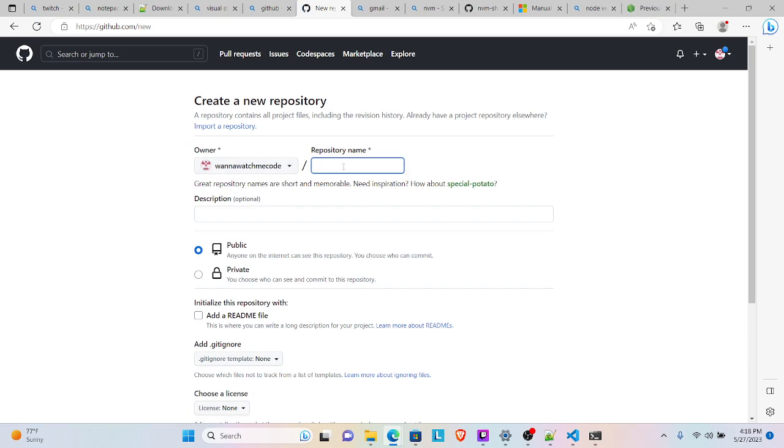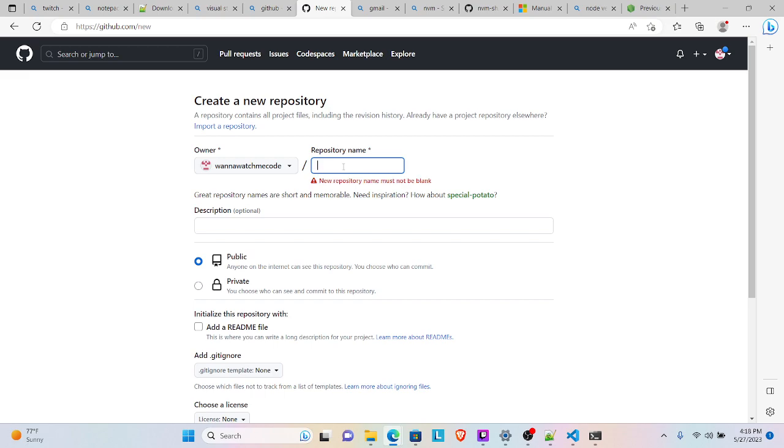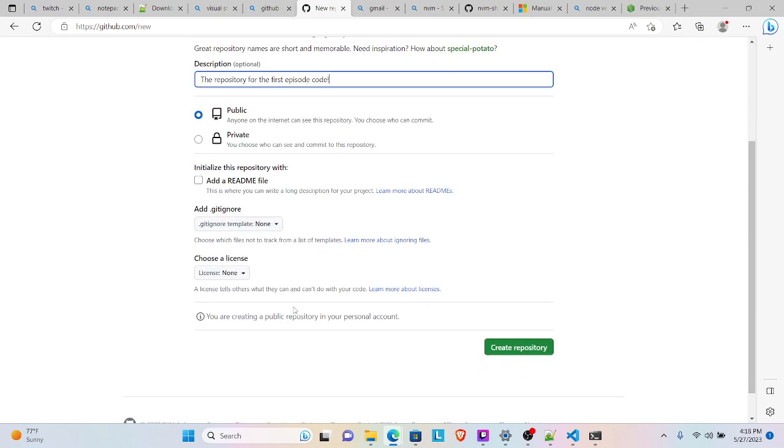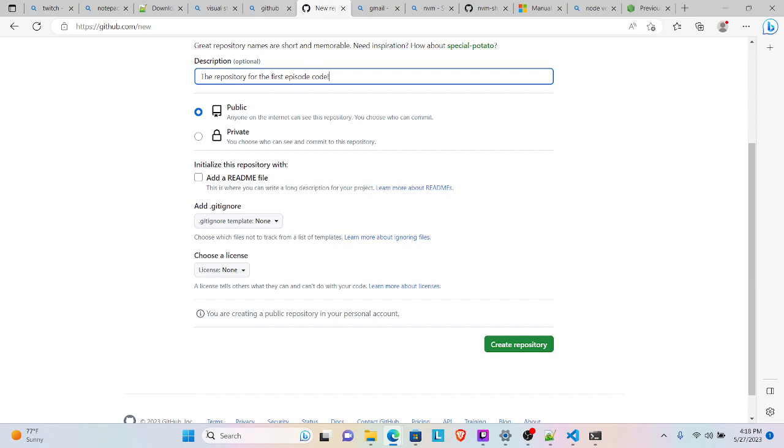How are we gonna do this? How do we name this? Do we do camel casing? Well, it doesn't matter. We'll do my first episode. And then the description: the repository for the first episode code. We'll make it public. We won't add any of this right now.